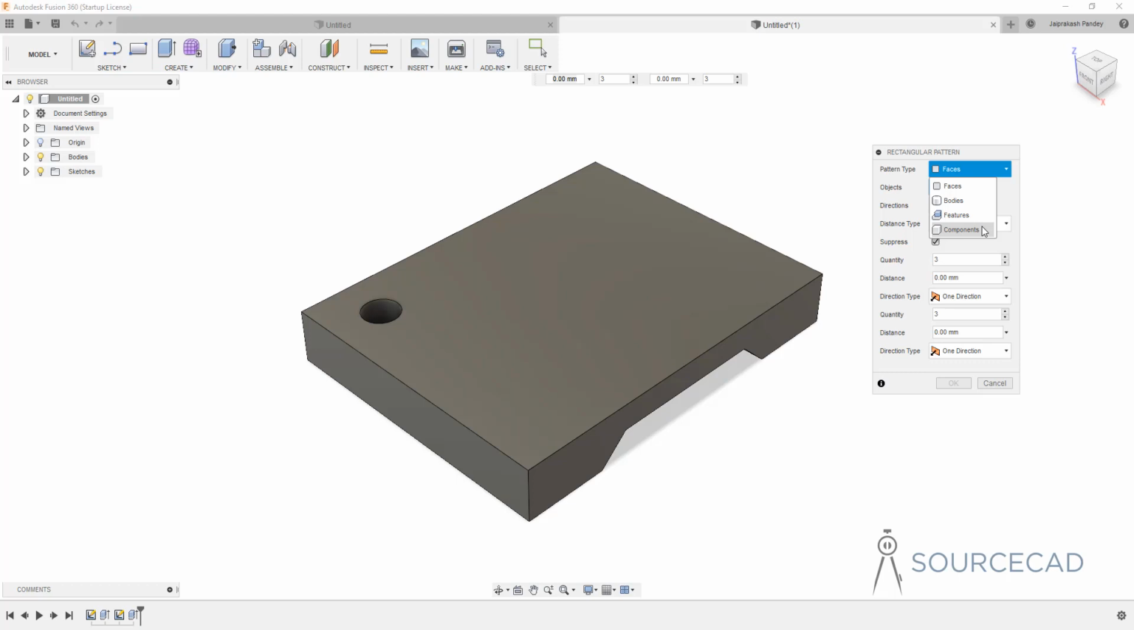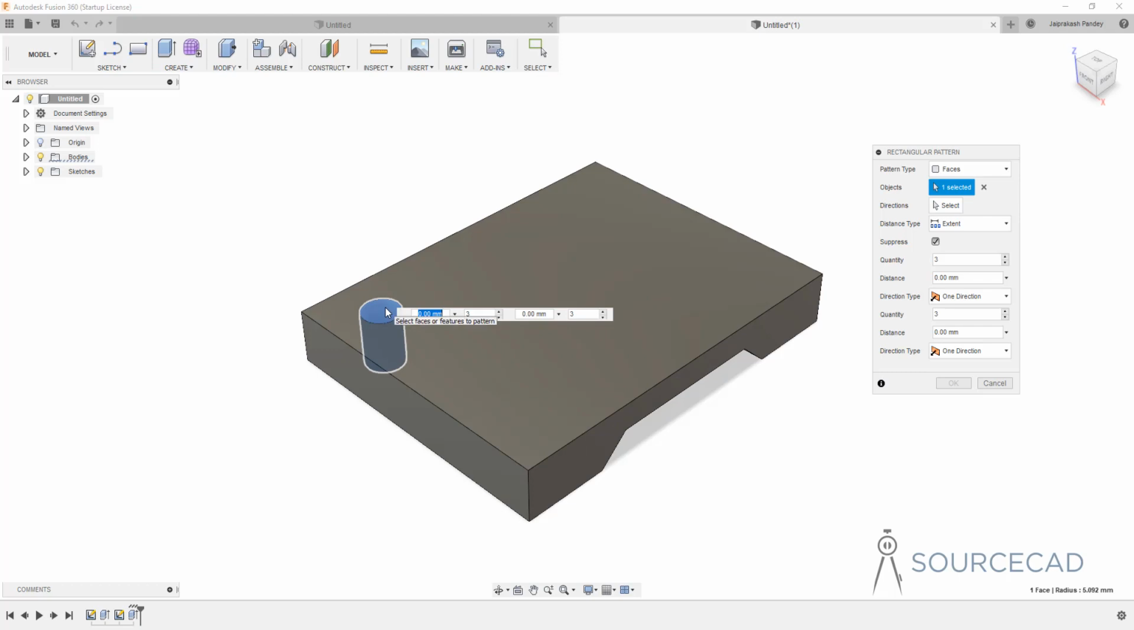In this case, we need to select faces because this hole is just a face. So I'm going to click here and the face is now selected. Now for the direction, you can select the edges. So I'll click on this direction arrow, and now I'll click on one of these edges. So now the edge is selected. So this will be the direction of array.